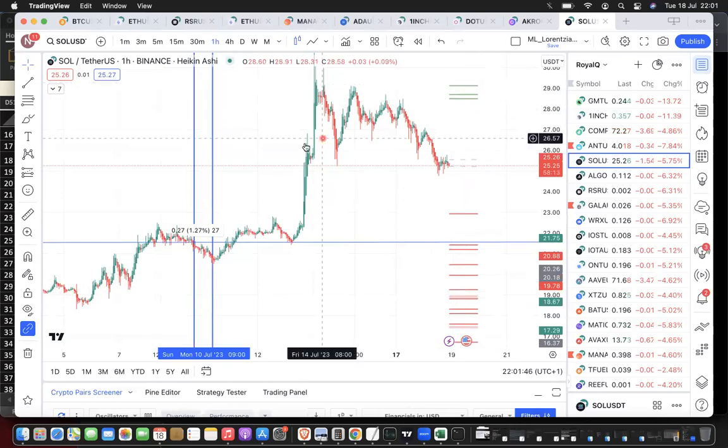So it's important for you to have that indicator always on your charts. That's one of my bonus indicators for you for being on this team.